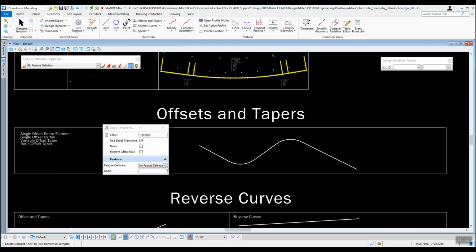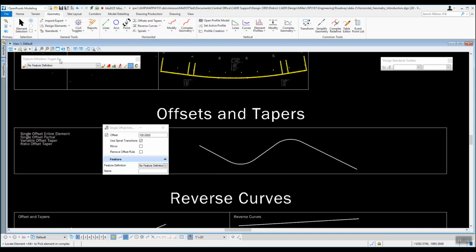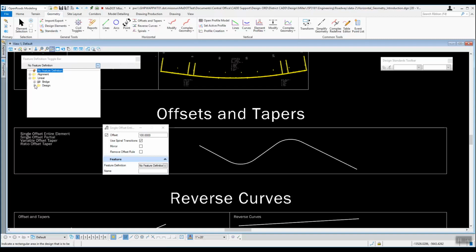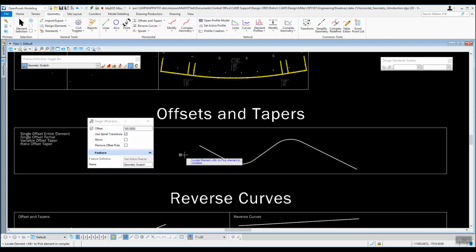Feature definitions. Again, we can go in and choose a feature definition from here, or we can set it up in our feature definition toggle bar, which is underneath the standards feature definition toolbar. So if you set it up here, and we go to linear, design, we'll try geometry and geometry scratch. And then we'll turn that on. Once you turn that on in the main dialog, everything you draw from here on should take on the active feature of geometry scratch.